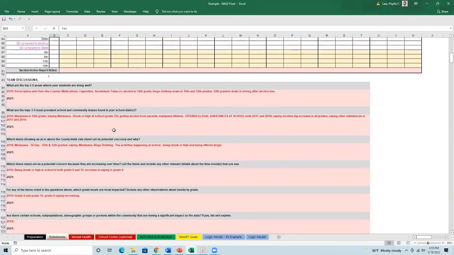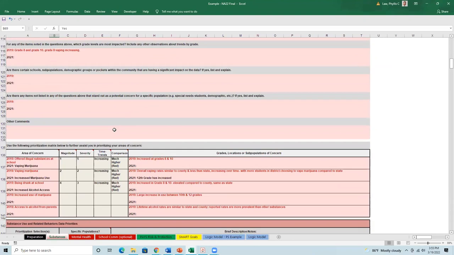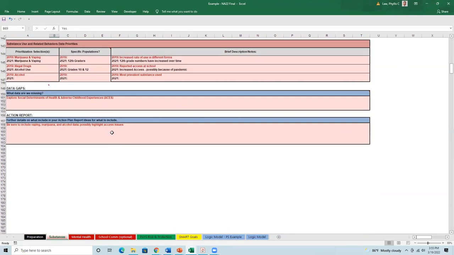Basically down here on the bottom, this is where you would give us a heads up about what you would like to include in the action report, maybe some specifics to think about. I really, really want to encourage you to use this space, because it will save so much time on the back end when you've worked through everything and we're writing that action report for you.